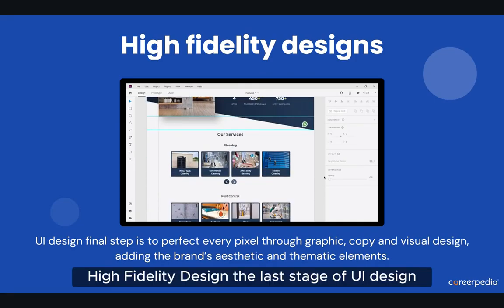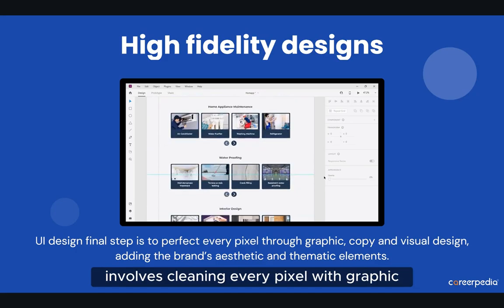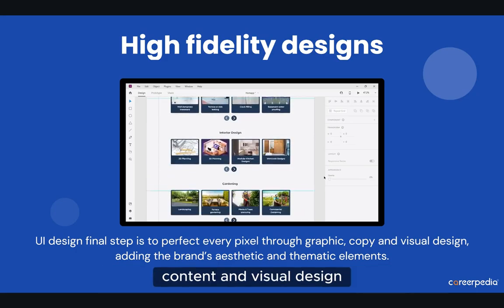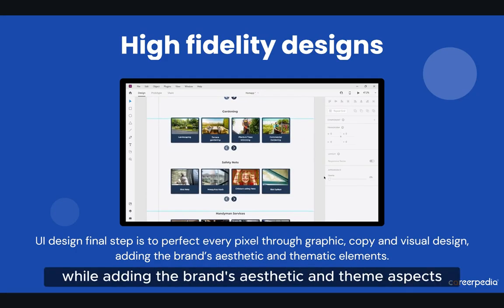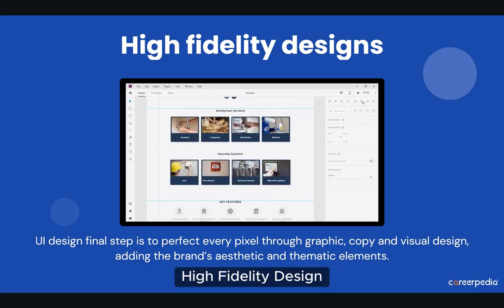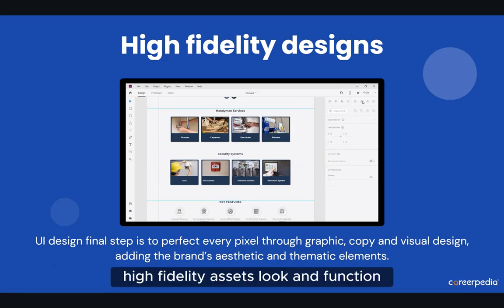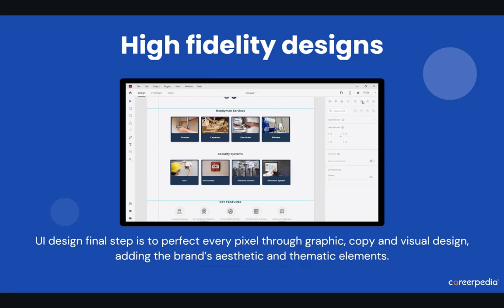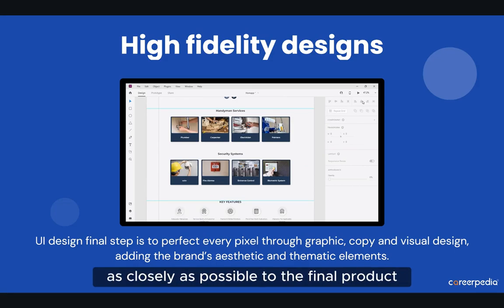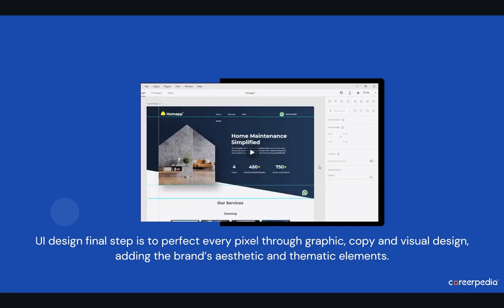High fidelity design. The last stage of UI design involves cleaning every pixel with graphic, content, and visual design while adding the brand's aesthetic and theme aspects. High fidelity design closely resembles the end result of a product's design. High fidelity assets look and function as closely as possible to the final product according to the content, visual styles, and animated transitions.